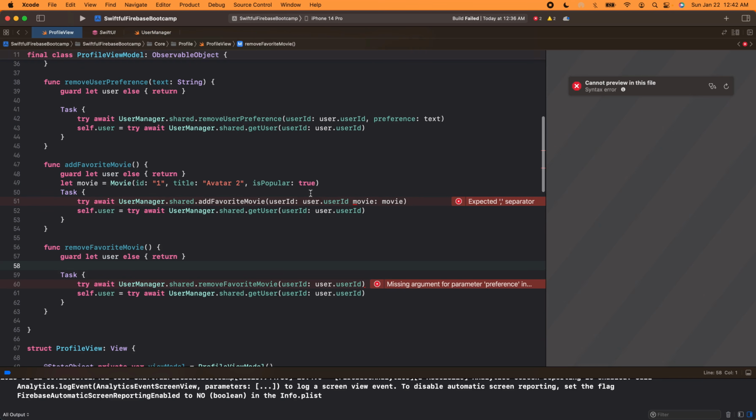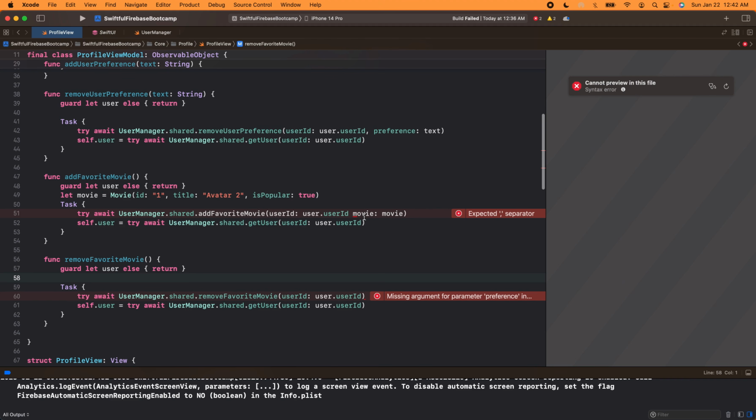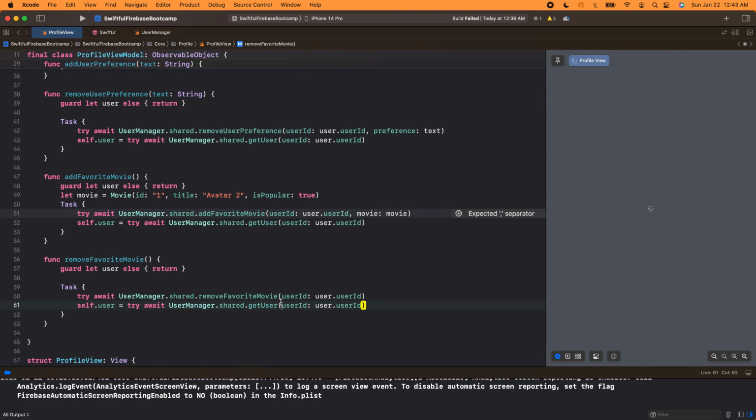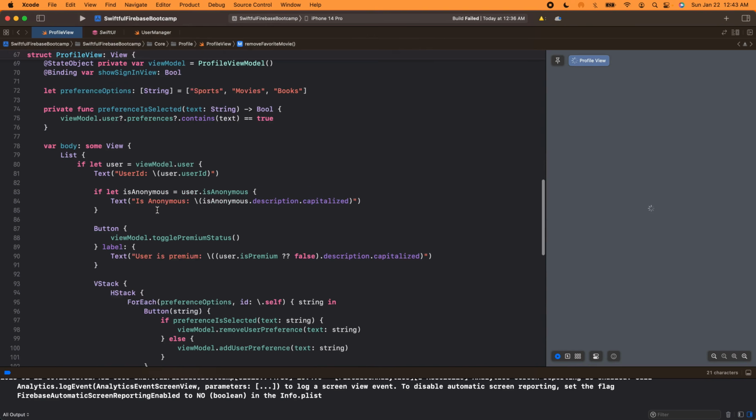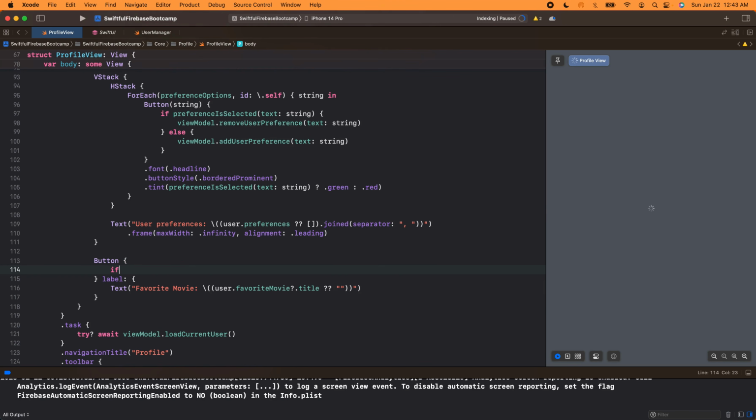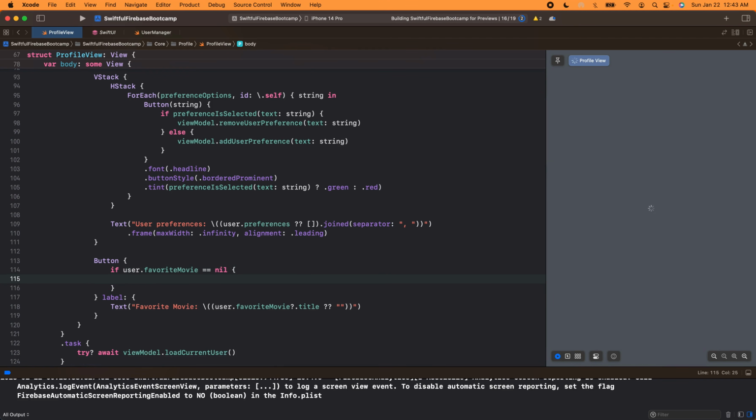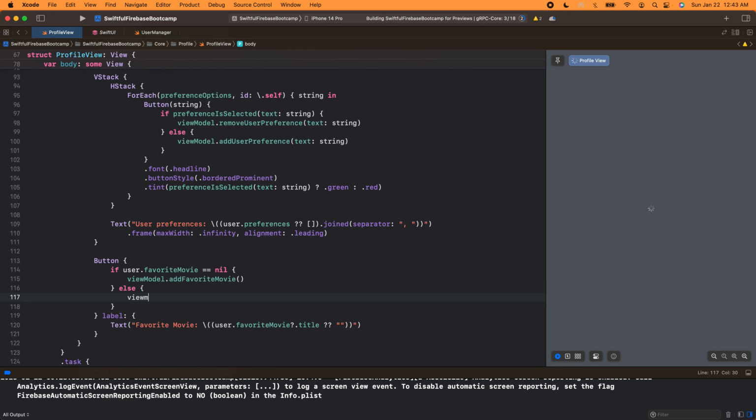And I think we actually might crash. I don't know what's going to happen here. I didn't prepare this. Let's see. Add favorite movie. Let's add a comma here. Remove favorite movie. And let's update our UI so that if user.favorite movie is equal to nil, then we will call viewModel.add favorite movie. We'll say else viewModel.remove favorite movie.